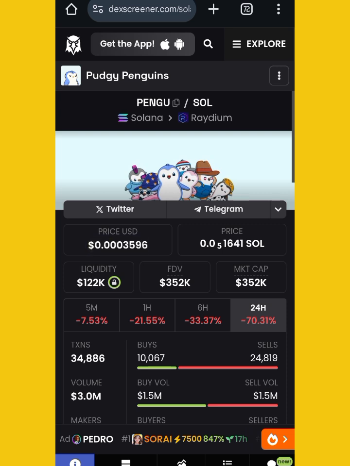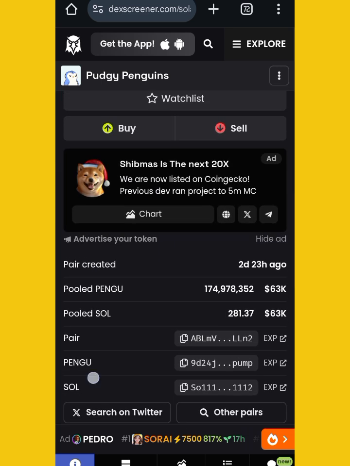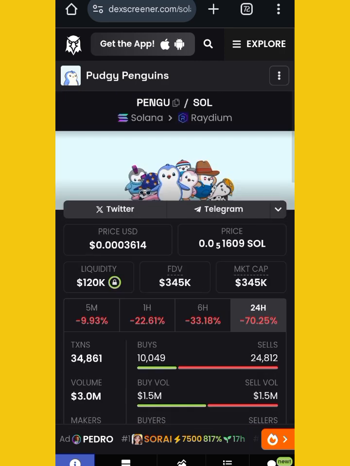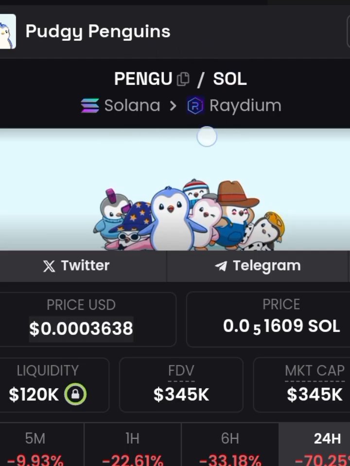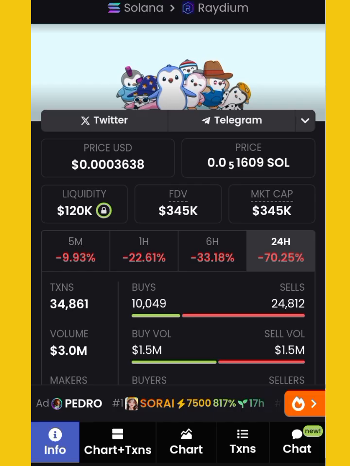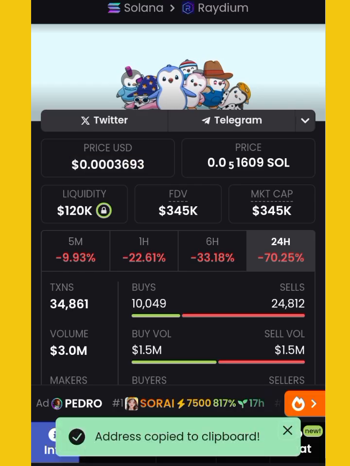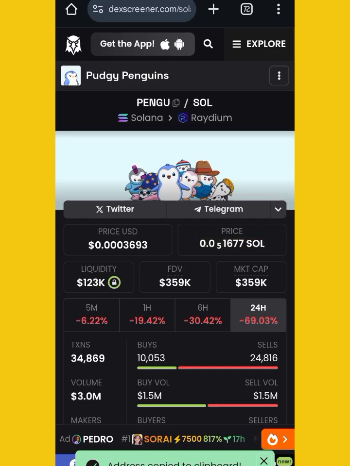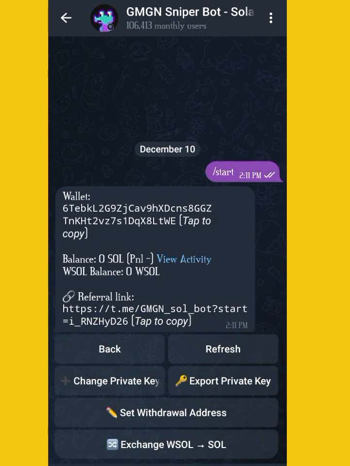So that's very important. Once you are done checking the basic things you need for this project, which includes the Twitter, Telegram, the price, whether the liquidity is locked, and the top holders, then you head over to this place, Pengu. Just click the clipboard image there, copy address, copy to clipboard. Once you copy it, you have to head over to the Telegram. Once you get to the Telegram, you have to paste.